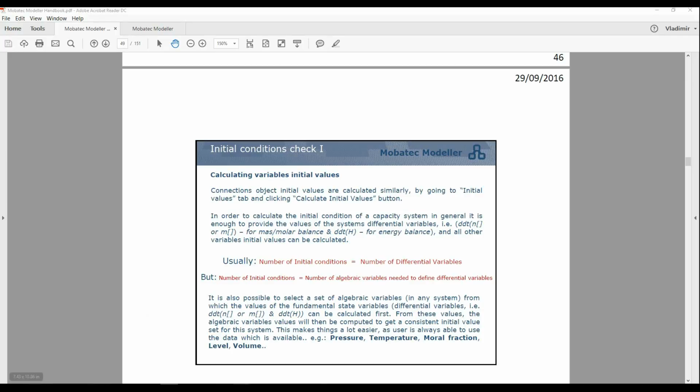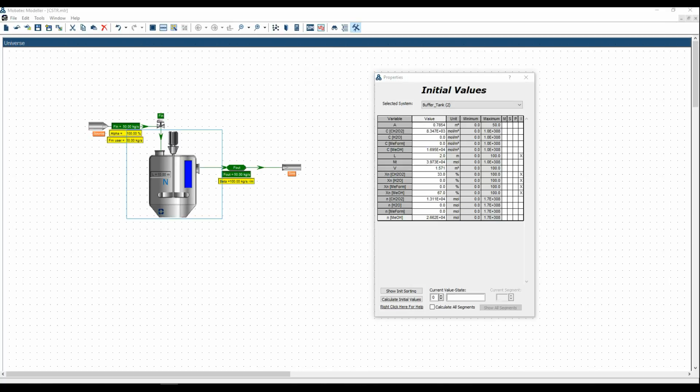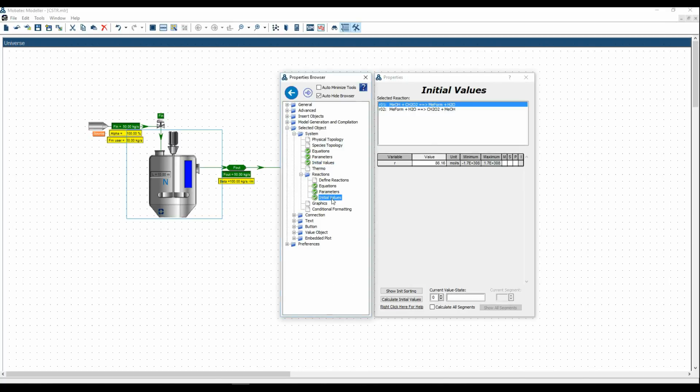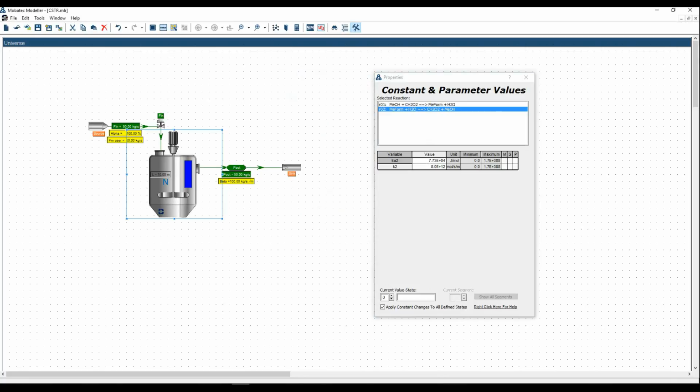Going back to the model, press Calculate Initial Values. Now we have calculated the initial values of all variables of the CSTR capacity system. Now if we go to the reactions initial values, we will see that they are calculated as well, as the reactions are part of the CSTR capacity system and as we have defined the parameter values of the reaction equations.